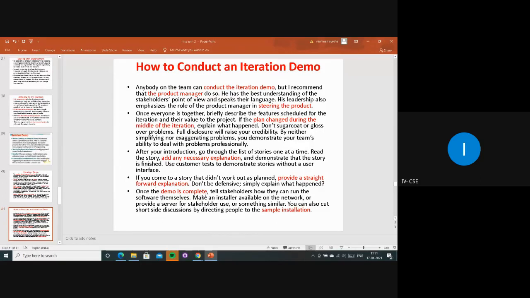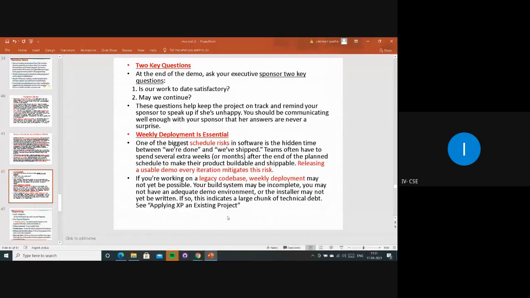Once the demo is completed, the stakeholder will check the software and install it on his particular network, and if anything happens, he will give the information. If everything is okay, how to use it and where to use it will be provided, right? So some people will direct a sample installation, how to install, how to work and how to use, and they will give that information to the stakeholder, right?